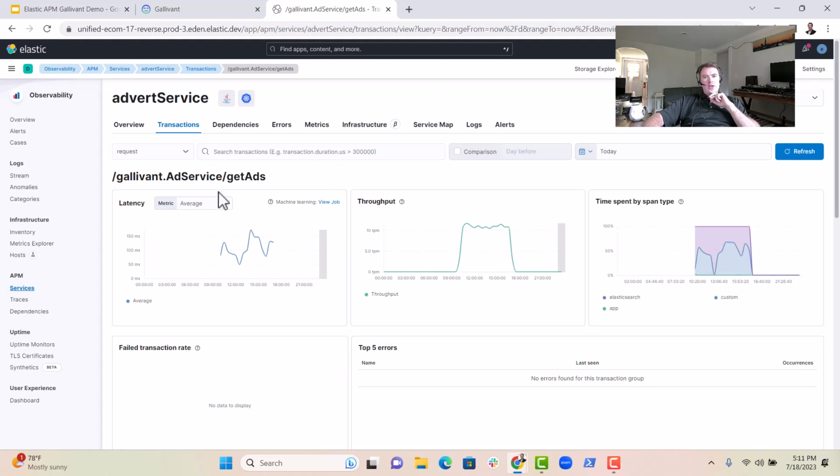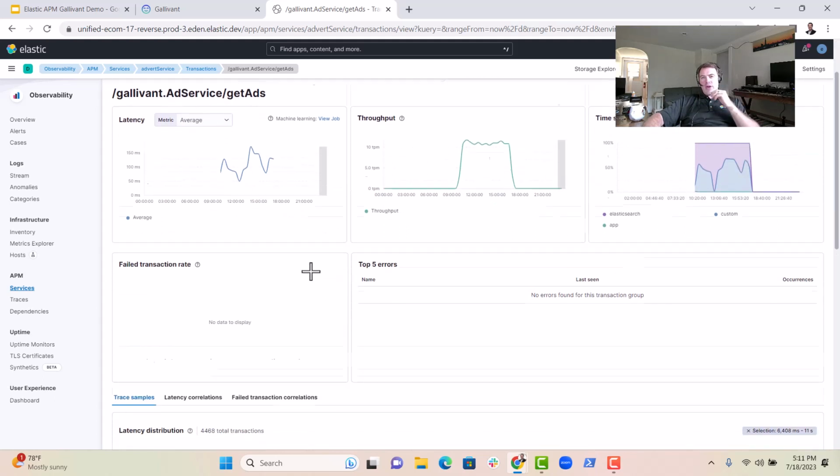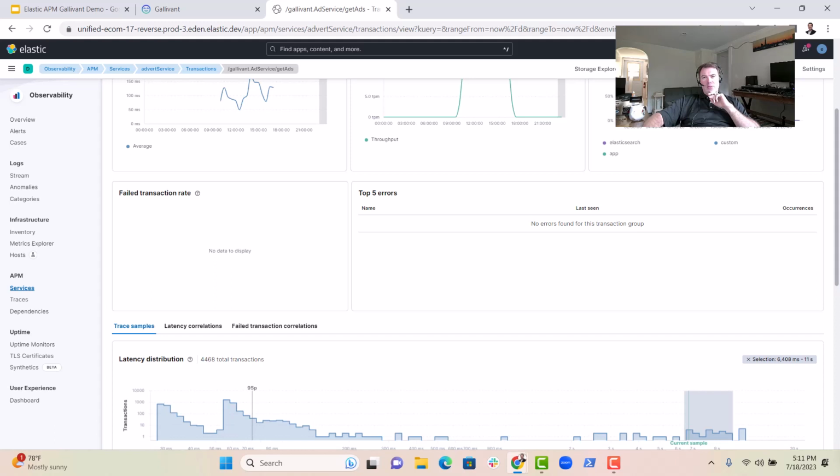So that's one example of how Elastic Observability can help you and can actually give you the ability to find root cause much, much faster.